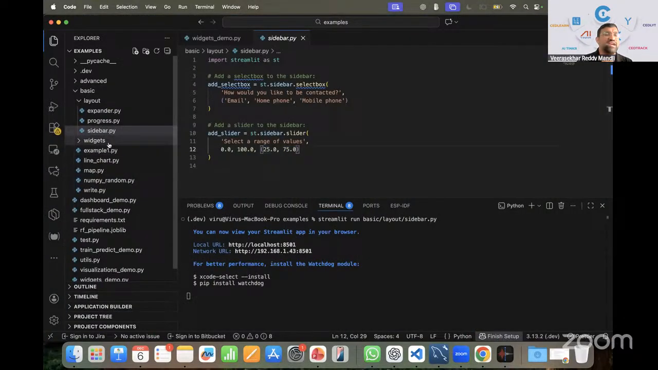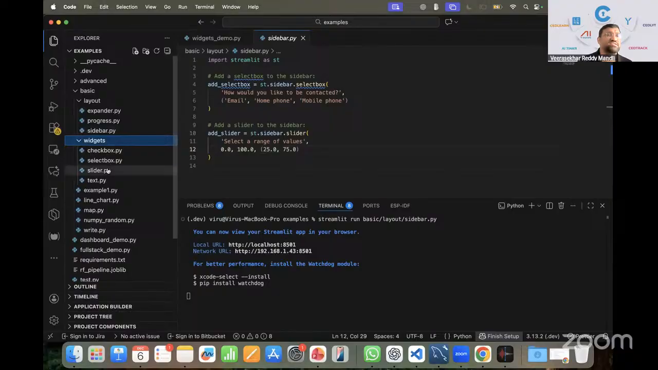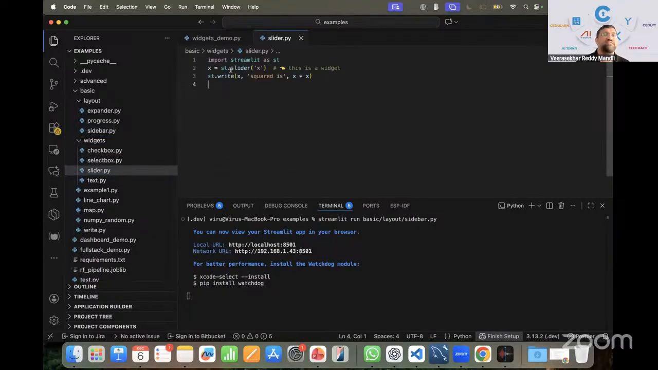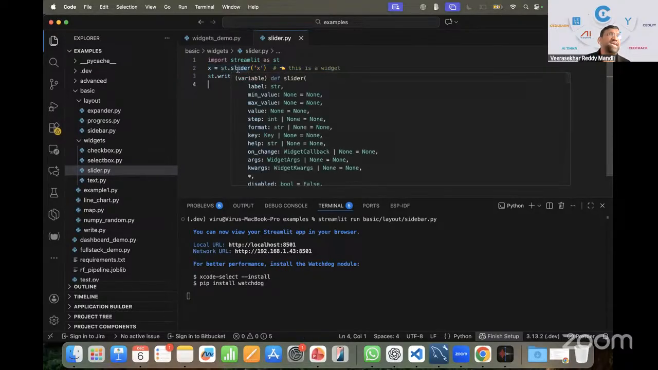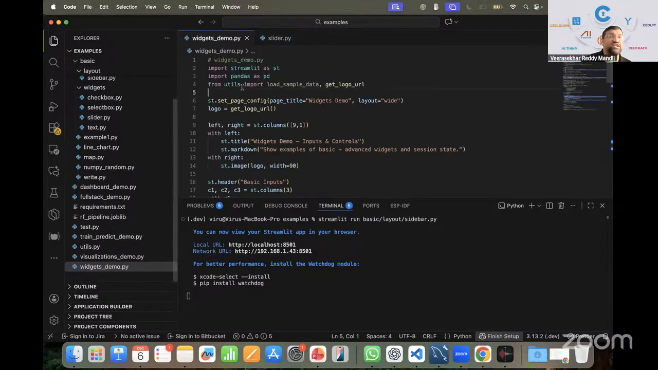Previously, in the earlier widgets, we understood that for a slider we give it like this: slider x takes the value and then it is written. Same thing, but it is adding into where?